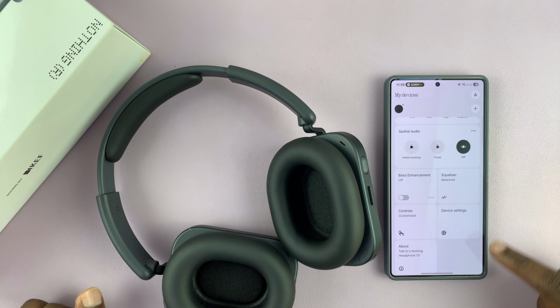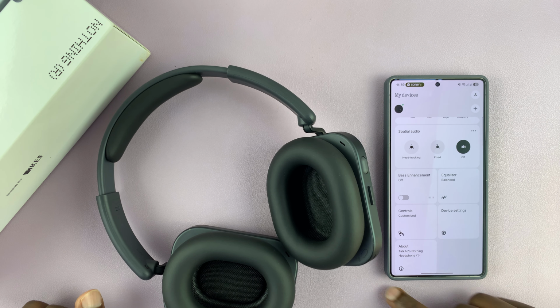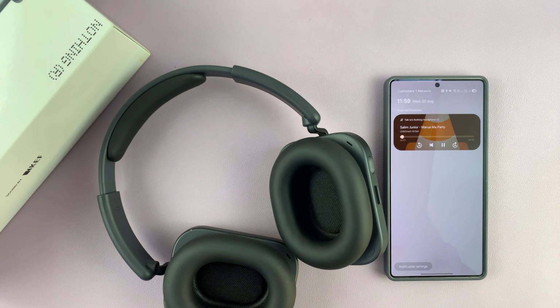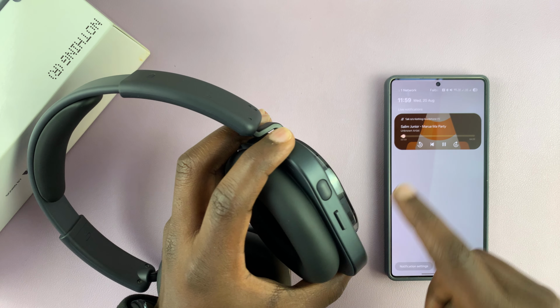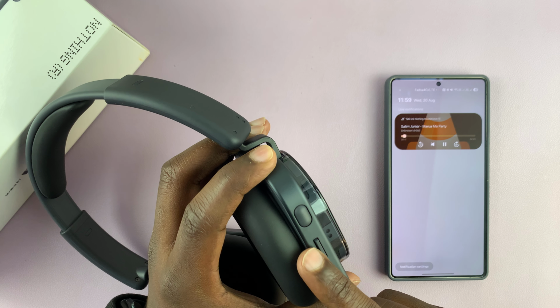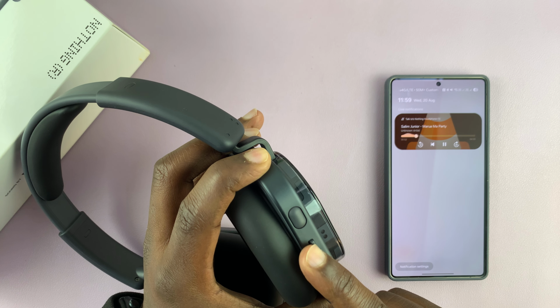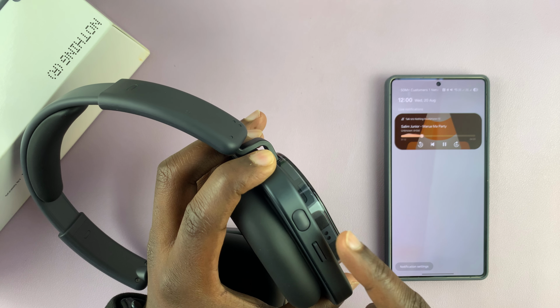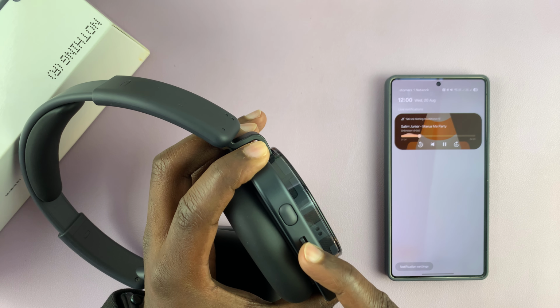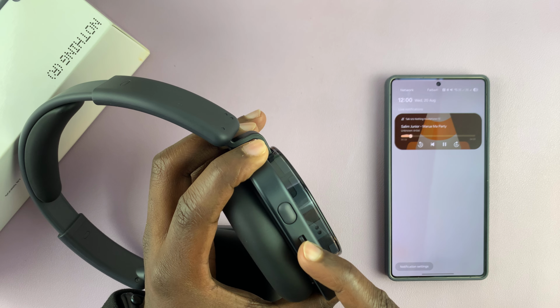Now it normally works better on things like YouTube videos or some music files you've saved on device. So if you look at this particular track which I've saved on device, when I push and hold, you can see it fast forwards that track. And when I press and hold in the opposite direction, it's going to rewind that track.